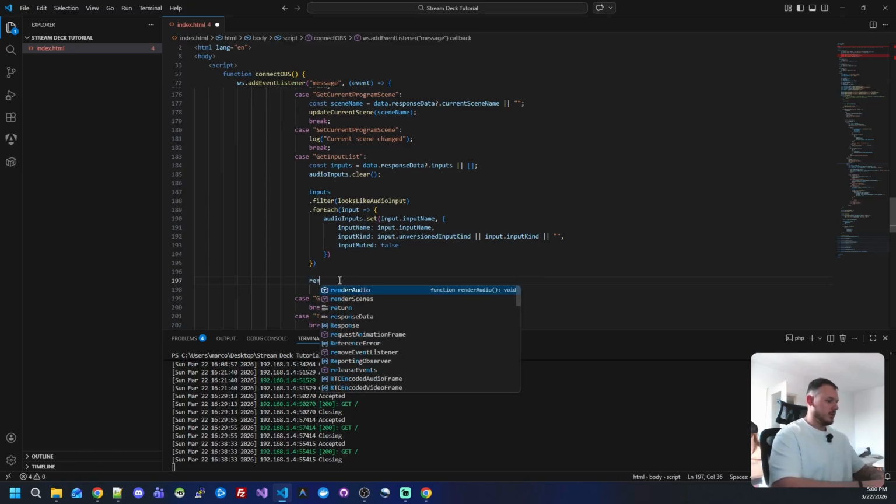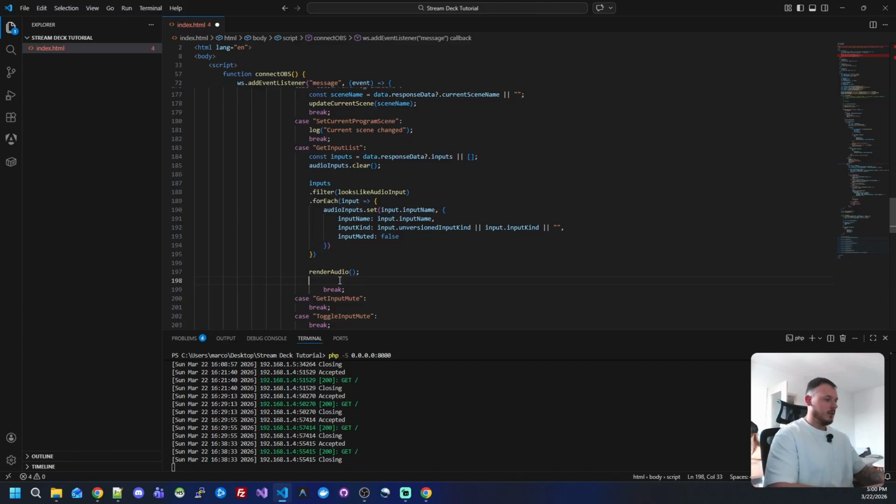And now let's render audio and request mute states. I will need to request all the mute states for all the inputs. And for that, I also found a helper, which I forgot where it is.